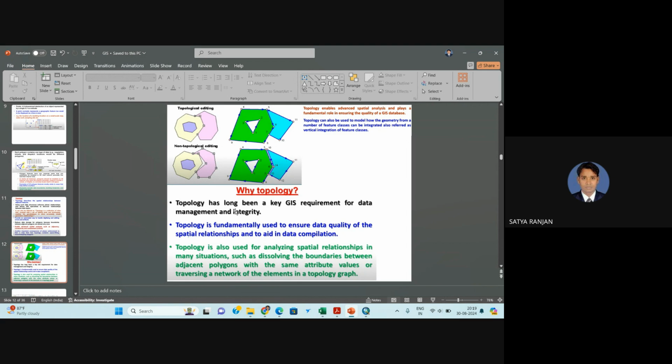Topology has been a key GIS requirement for data management and integrity, and it is fundamentally used to ensure data quality of the spatial relationships and to aid in data compilation. Topology is also used for analyzing spatial relationships in many situations, such as dissolving the boundaries between adjacent polygons with the same attribute values and traversing a network of elements in a topology graph.